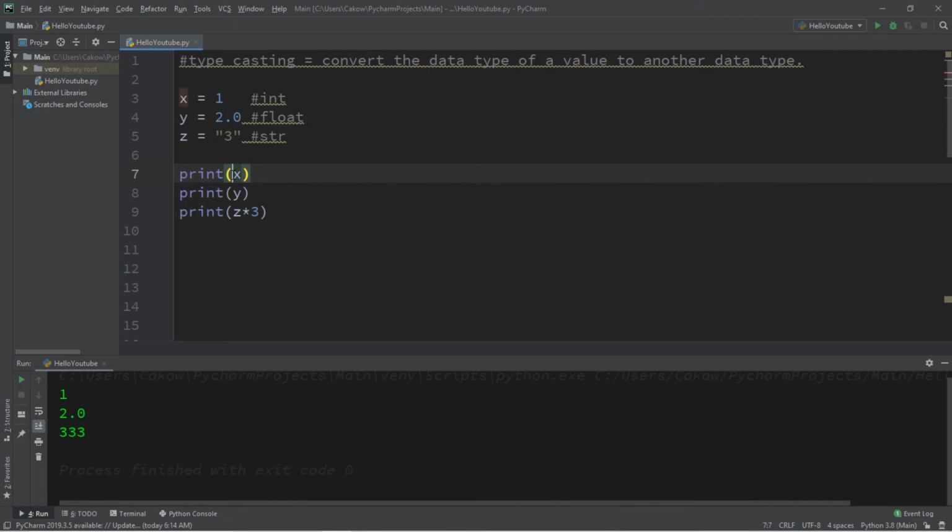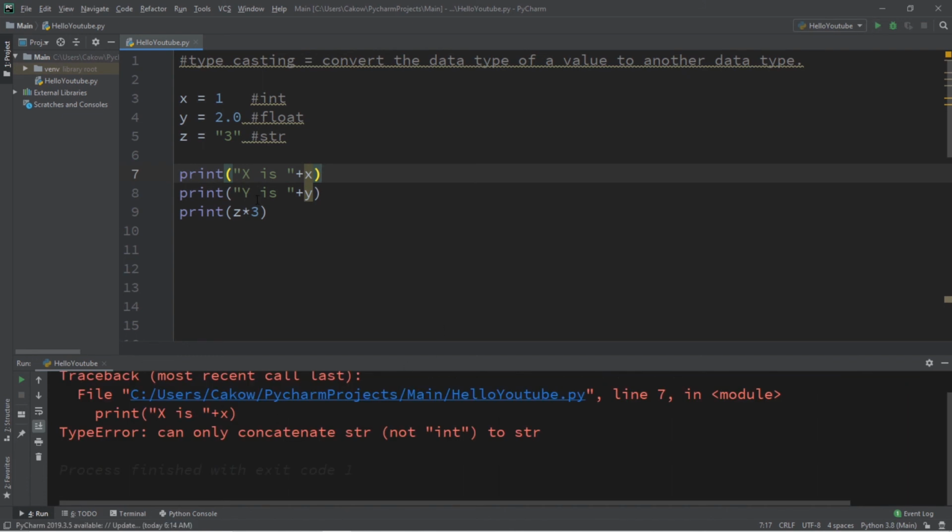So within our print statement, let's say "x is" plus x. We would like to display these together. And let me copy this and do the same thing for y. We'll say "y is" plus y. You cannot normally display a string along with an integer or a float because we're using some string concatenation. So this will result in an error: can only concatenate string, not int to string.